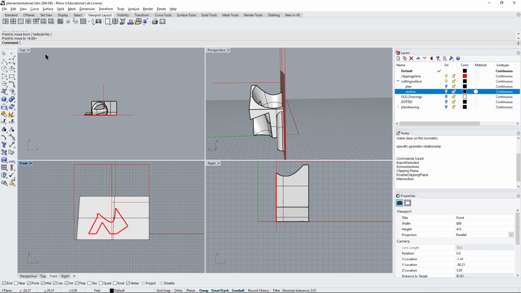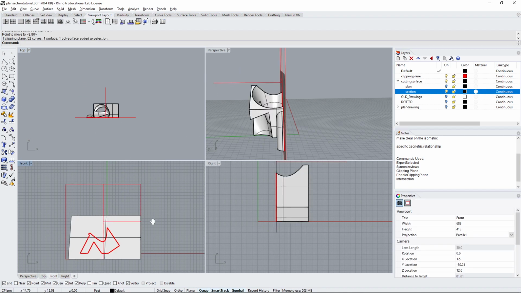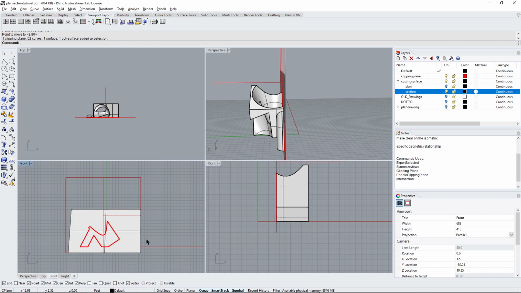Notice we've stopped using our top viewport. It's still telling us some really important information about our drawing, but we're going to keep everything up just as we have it right now, and we're going to use the front viewport to generate this section drawing.